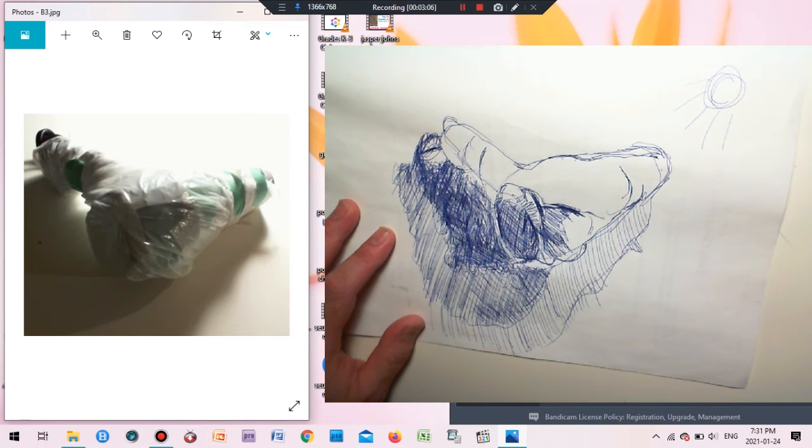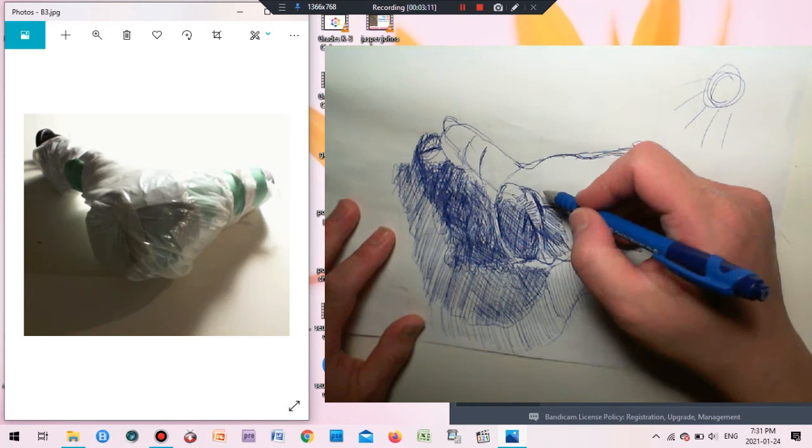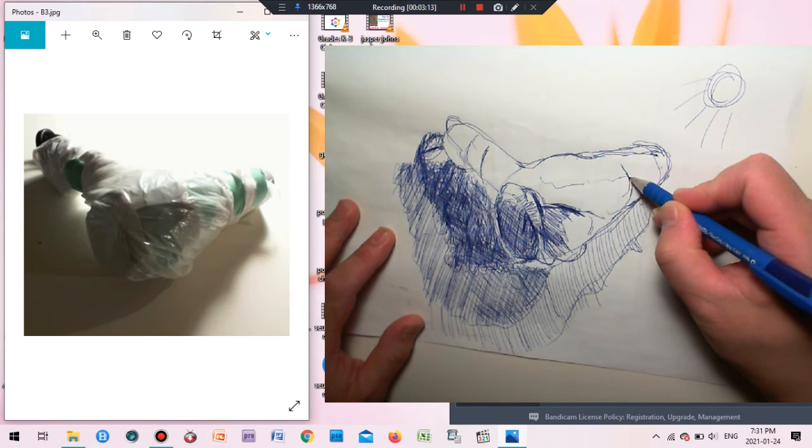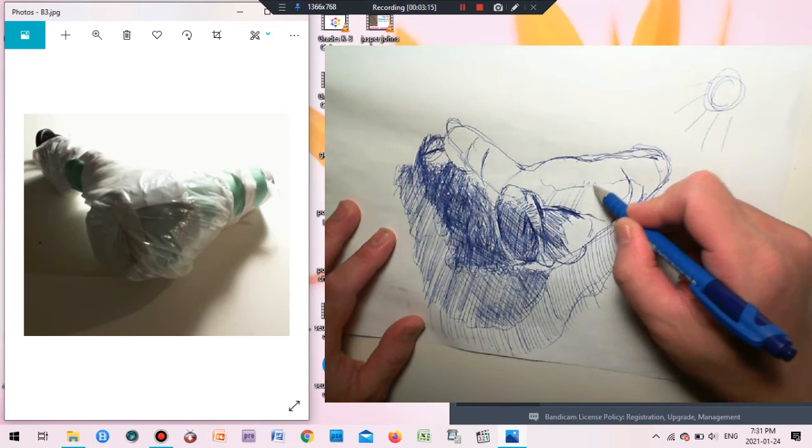Okay, now the last part I'm going to do, I know there's other parts here, I'm not going to worry about all that. Maybe just add a little bit in here, just a touch.